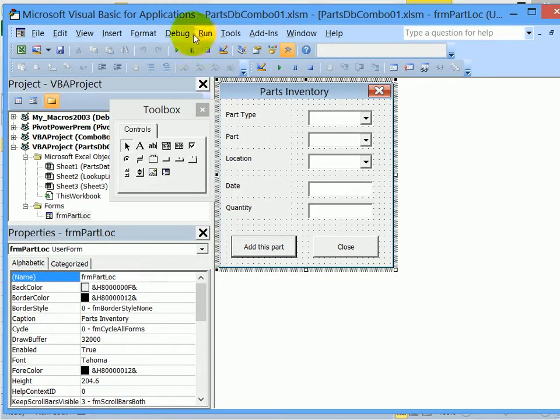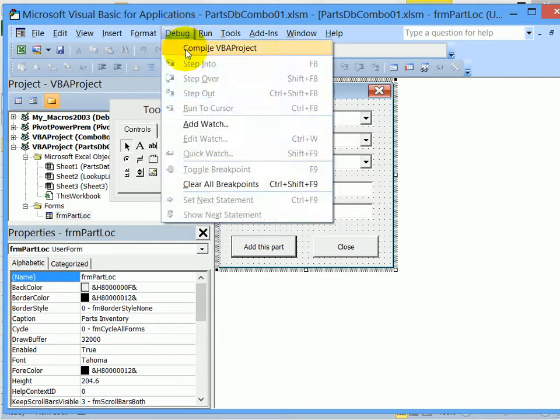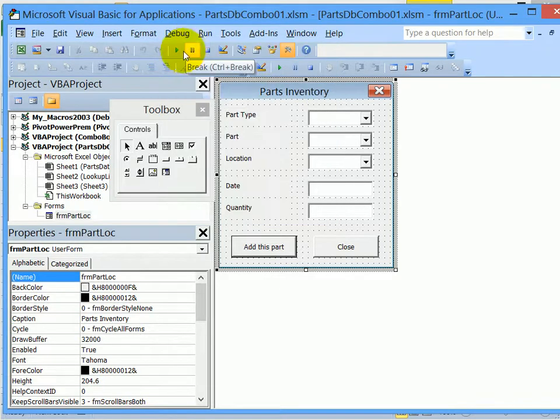with the code. So on the menu bar, I'll click Debug, Compile VBA Project, and this is fine. If you get any errors highlighted, check for misspellings and correct those, and then run debug again, and everything should be okay. Now we're ready to run the user form and see how it works.